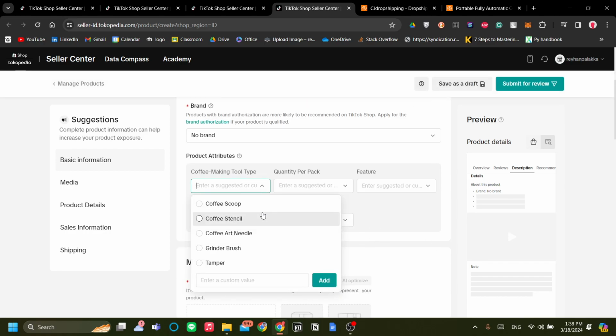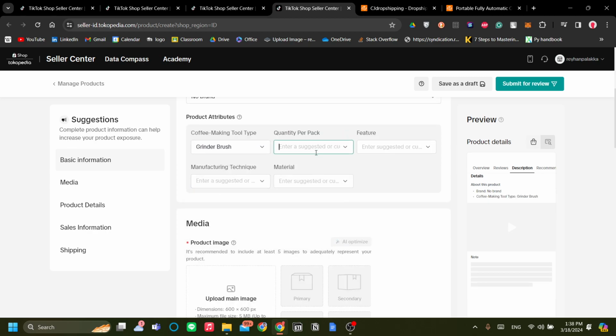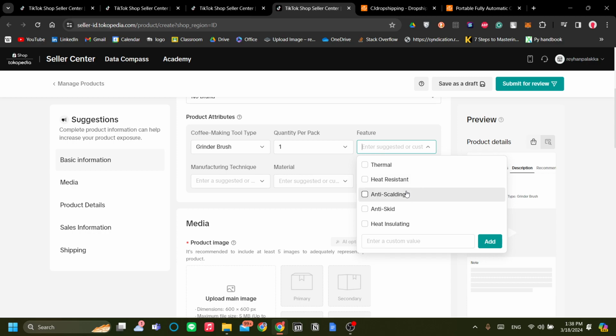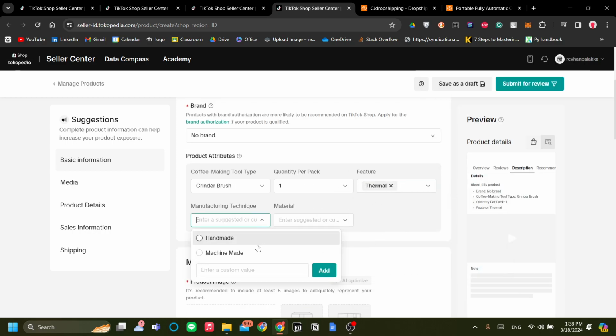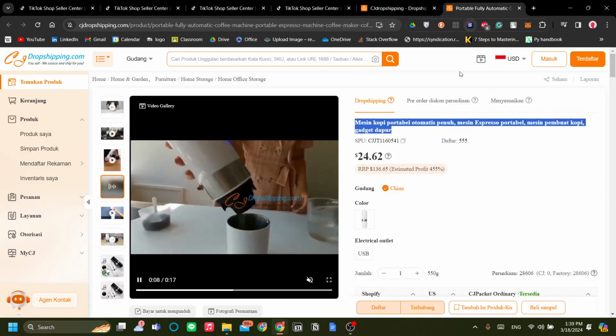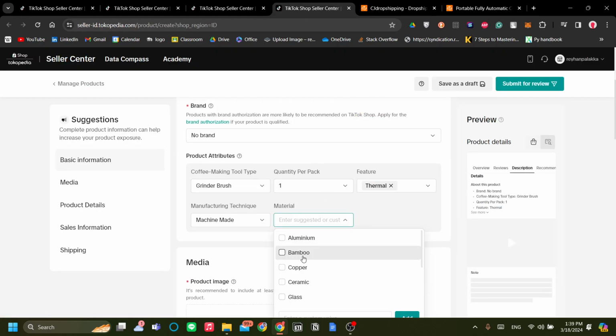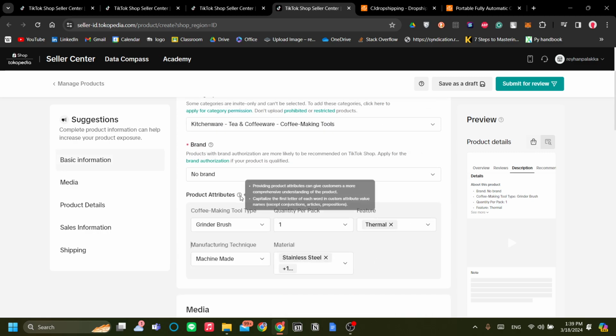Okay, so let's go to next is the product attributes. The attribute is it's a grinder brush. Its quality per pack quantity is only one. The feature is like thermal, and it's automatic. It's machine made, and I believe it's plastic, right? It's plastic. Yeah, it's plastic, but it has a machine over there. So it has stainless steel, definitely, and it has plastic.